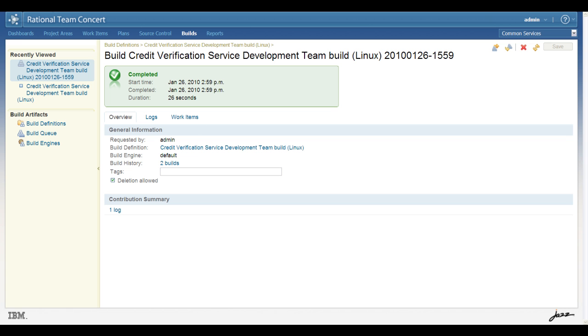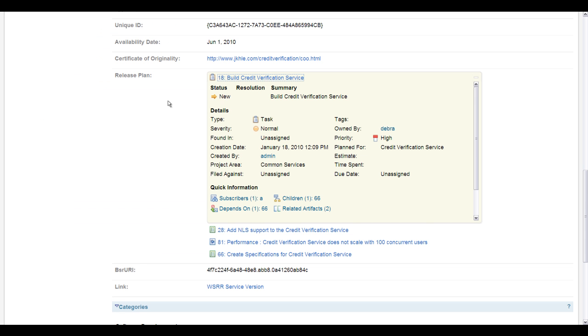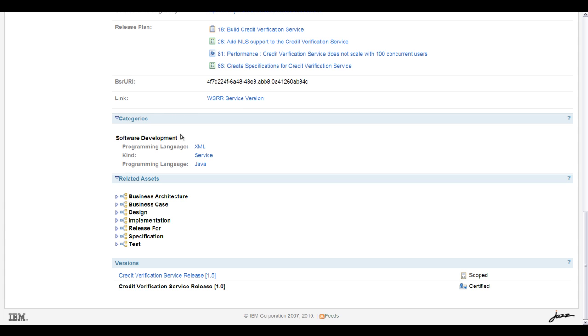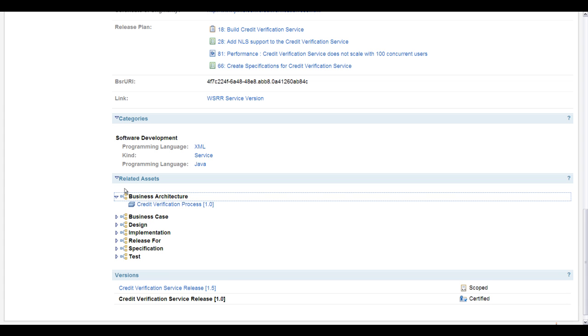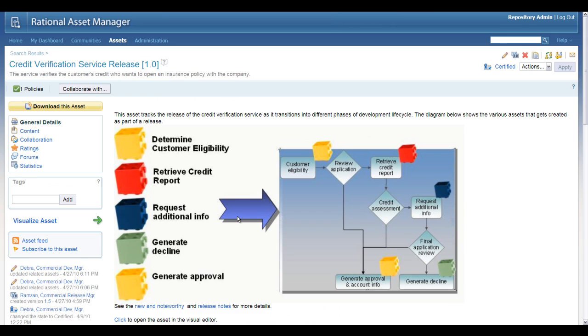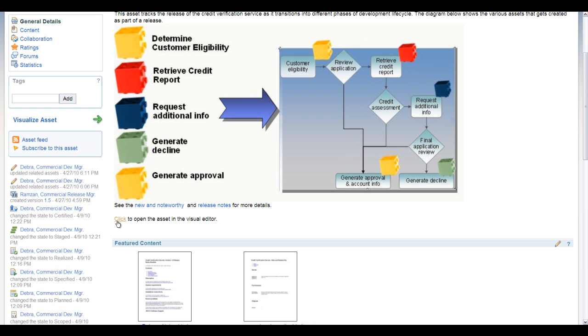So this gives you really end-to-end traceability from the asset definition world for your governance all the way down into the nitty-gritty details of the development should that be important for you. Now, as we continue looking at the release asset itself, this has links to all the related assets. So this gives you a holistic view of all the components, the valuable assets that went into this service release. Now, we can see this visually, which can be very helpful.